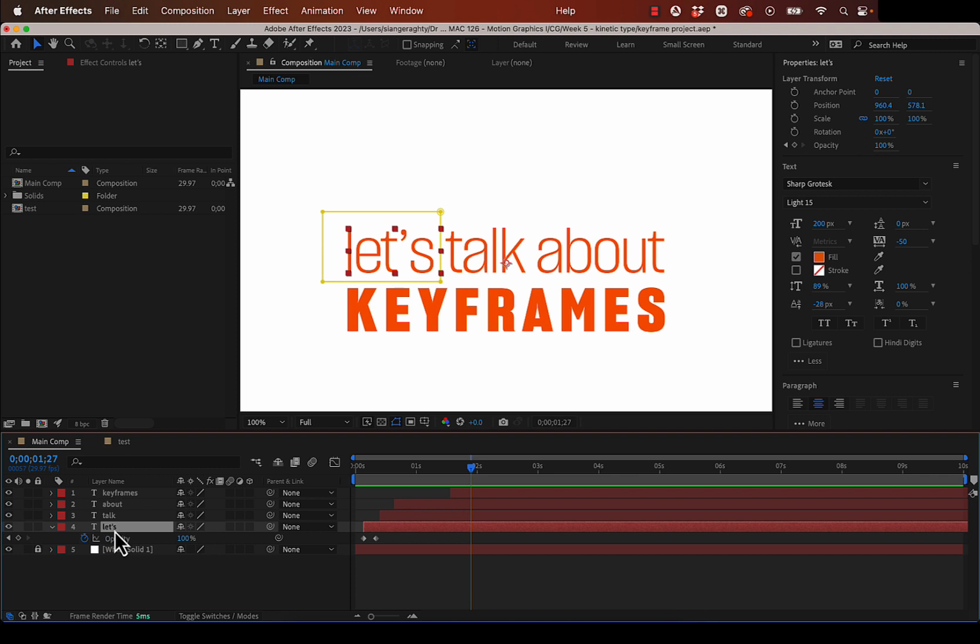Now, one magic shortcut that you need to learn is U. U shows and hides values with keyframes. And so if you press U once, if you have your properties showing, it will hide them, or if you don't have any properties showing, it will expand them. So just remember U. So I'm going to press U to hide that.